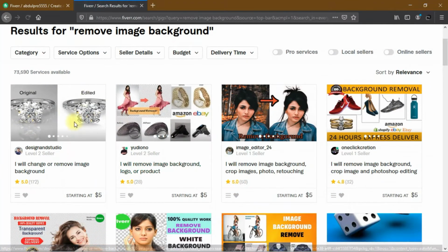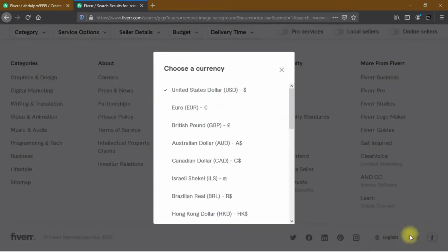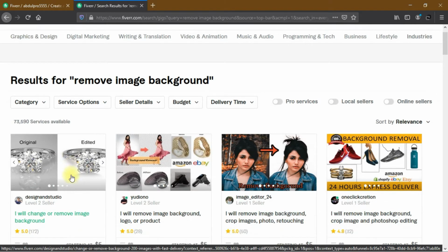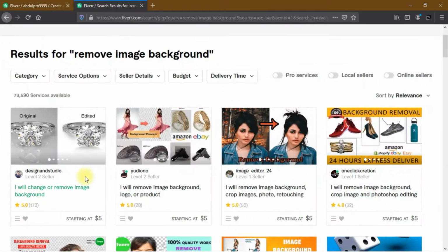So lots of gigs starting at $5. You can change the currency from here. By default it is United States dollar. So let's close this. We will follow the first gig and create our gig like that.